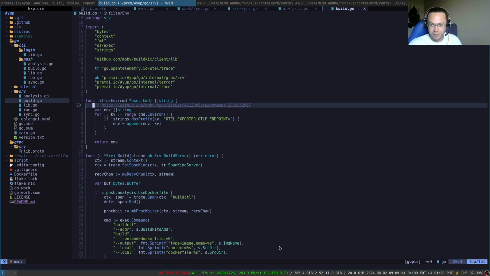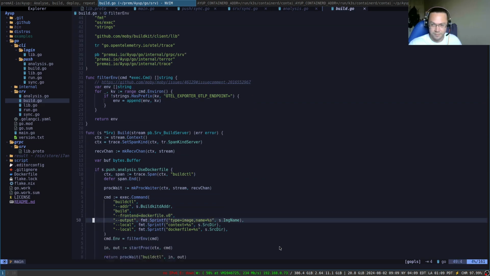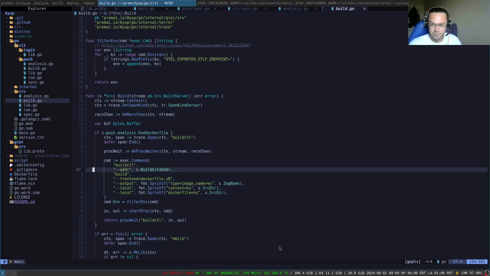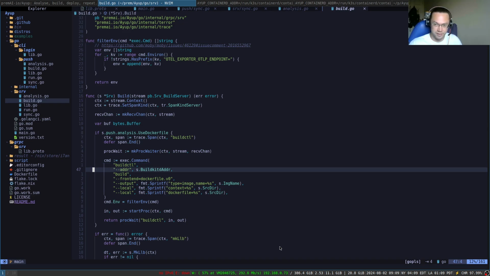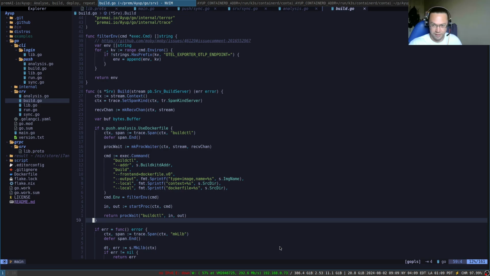where for now we call buildctl to actually do the build. There is a proper client library, but for now I've just used buildctl because it's more convenient than using the client library and then having to reinvent log output and stuff like that. But we'll probably move to the client library at some point.